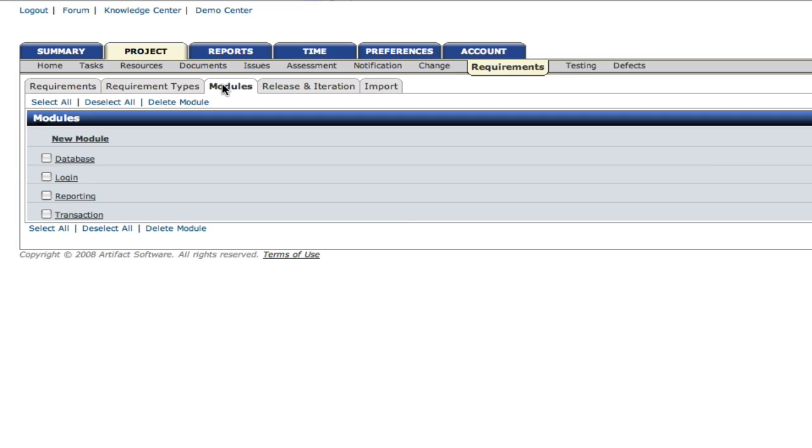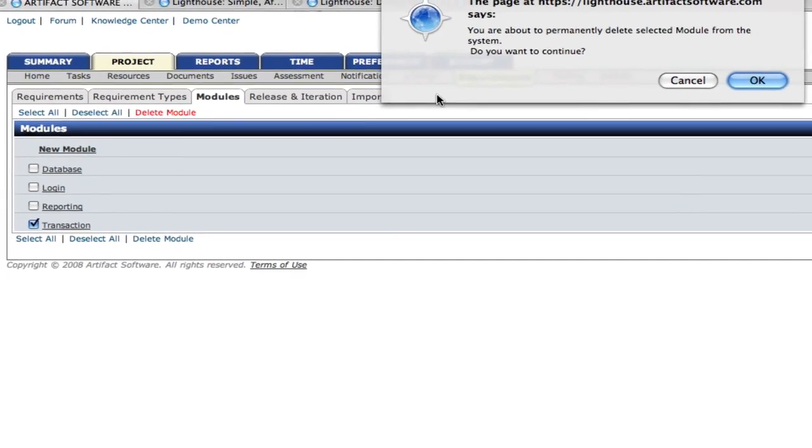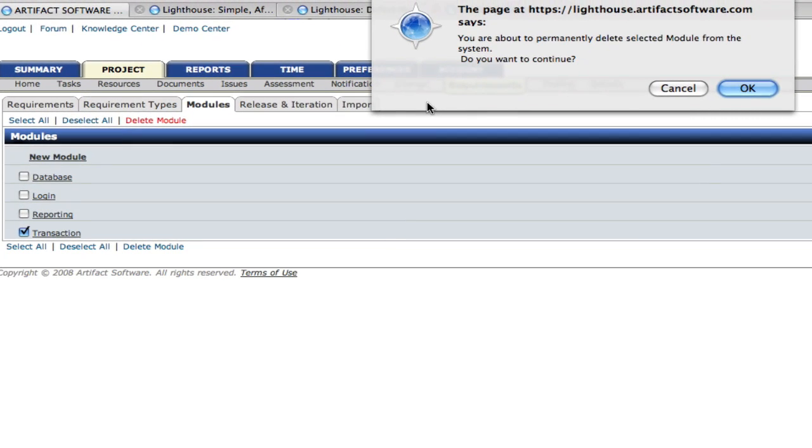You can manage those module types in the Module tab, where you can edit an existing requirement module or simply delete one. You will always be prompted before permanently deleting either a type or a module.